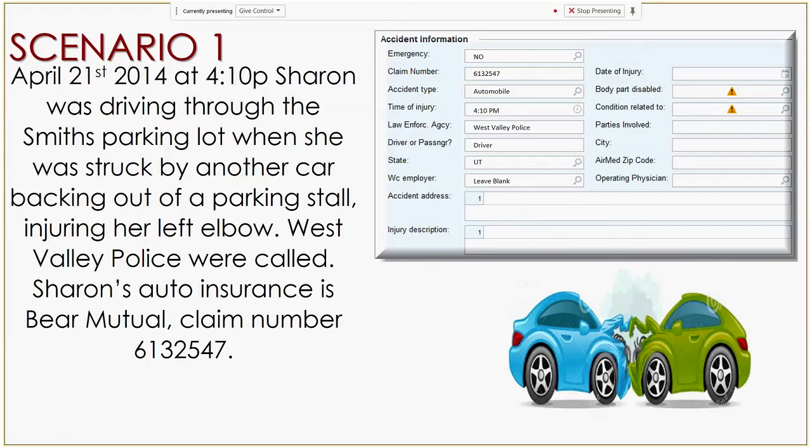There was no workers' comp employer in this scenario, so we'll leave that blank. The date of injury was April 21st, 2014. The body part disabled was the elbow. The condition related to is auto. Parties involved was the patient and the other driver. The city was West Valley City. For AirMed and operating physician, we can go ahead and leave those blank. Those do not apply in this scenario.